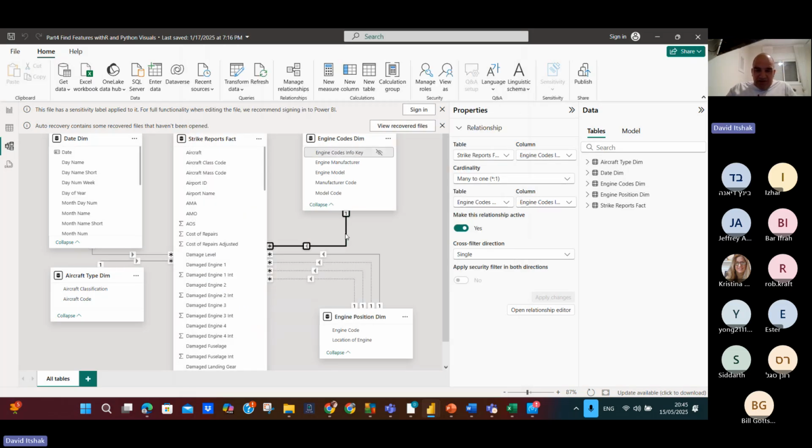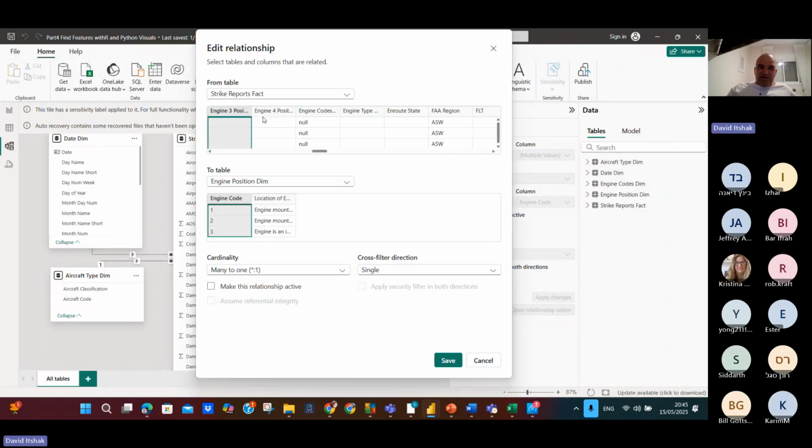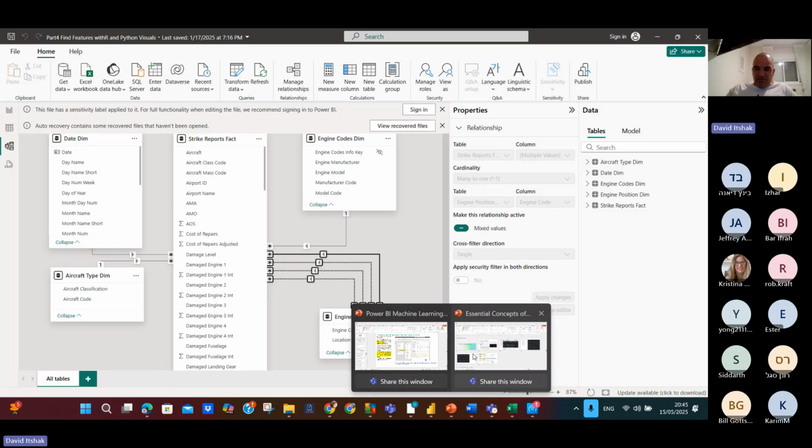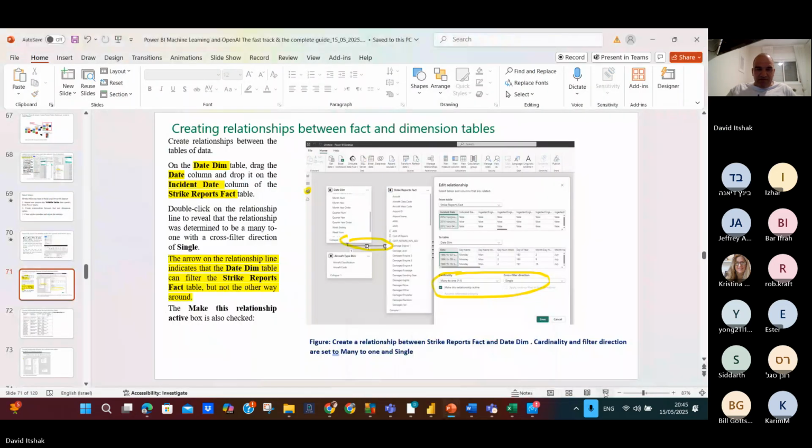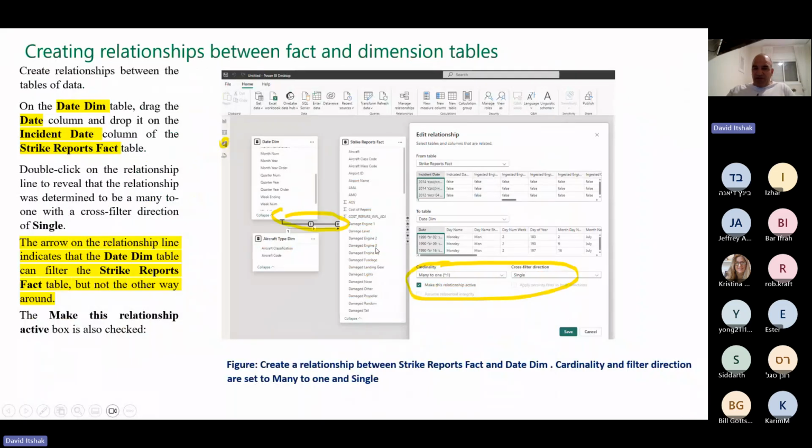If you go here, and if you go here, you can see that between engine position, location of the engine, you can see if you go here, properties, you can see that engine position 1, 3, and 4 is mapped to engine position in the dimension table. So if you go here, okay, you can see that this is the connection between the tables.